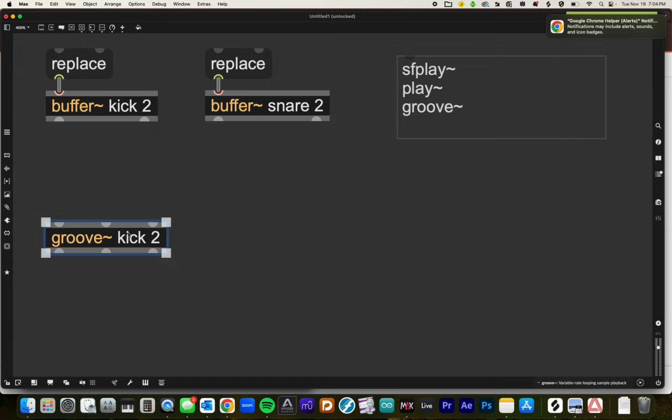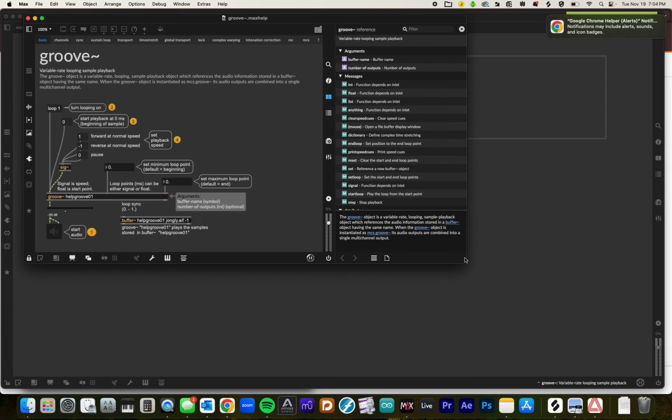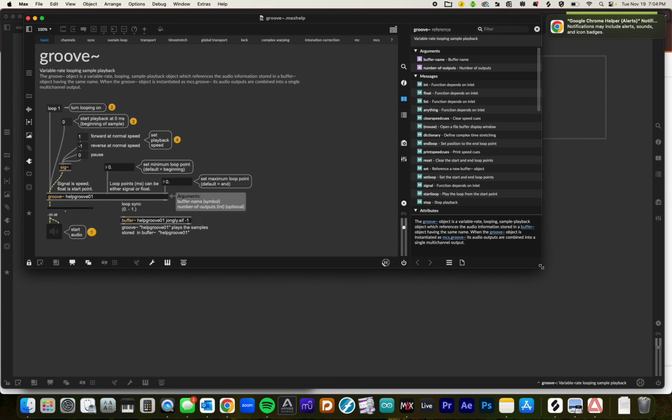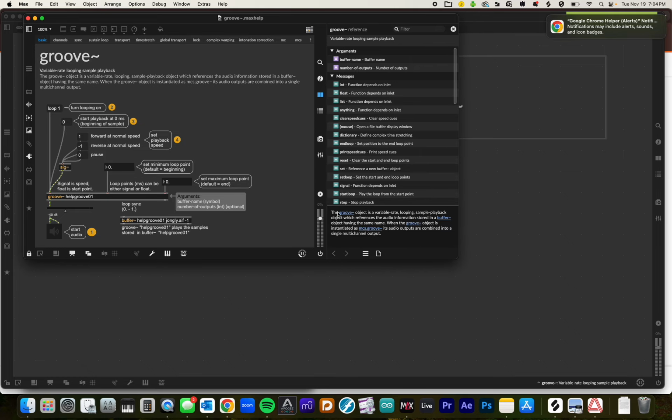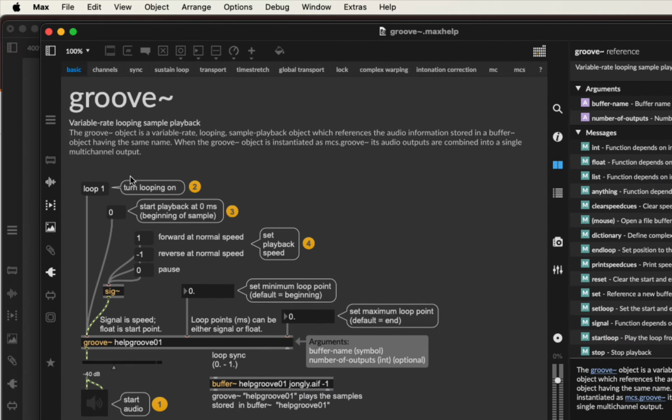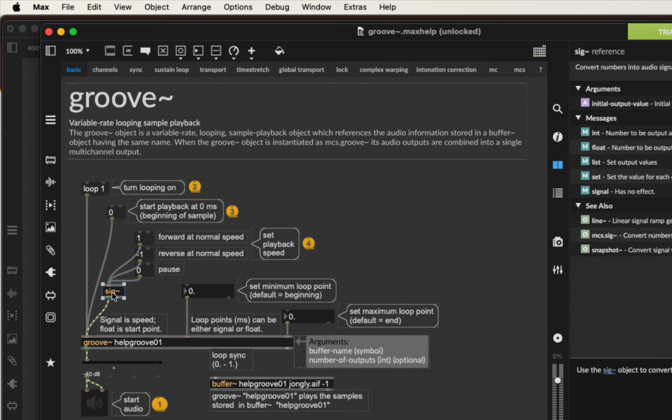So again, if you're wondering too, how does this work? How does the groove work? What does it need to make sound? I can go to the help file, right? So if I go to the help file, a fair amount of you are doing Max projects for your final. I really recommend you get to know these help files because they're super useful. It'll tell you how something works, right? I can connect a loop 1 object to it. I need sig tilde to play sound out of it, and that's about it.